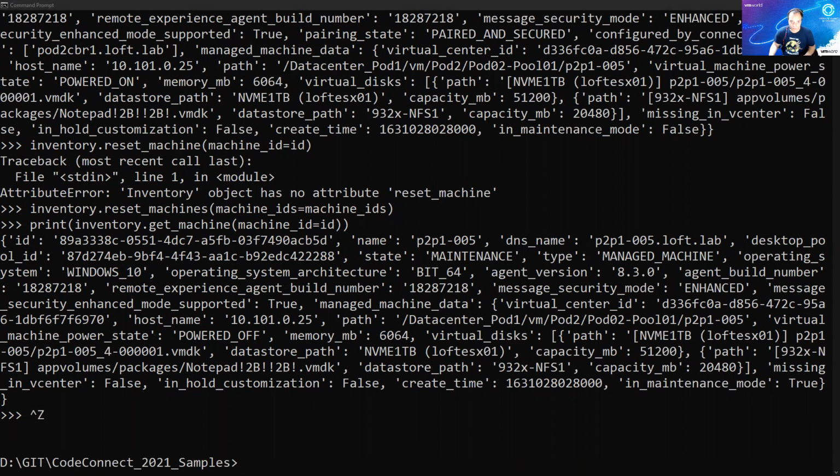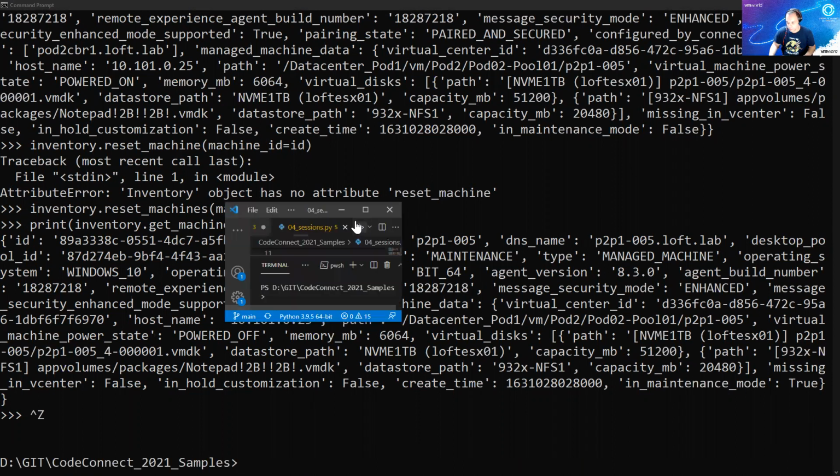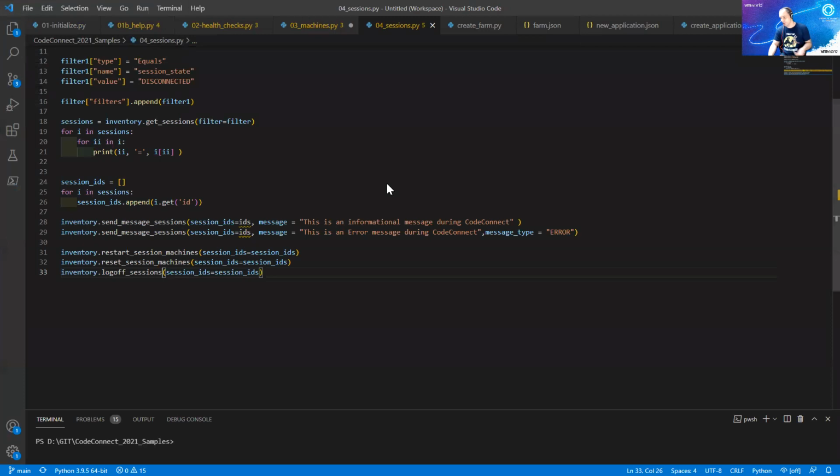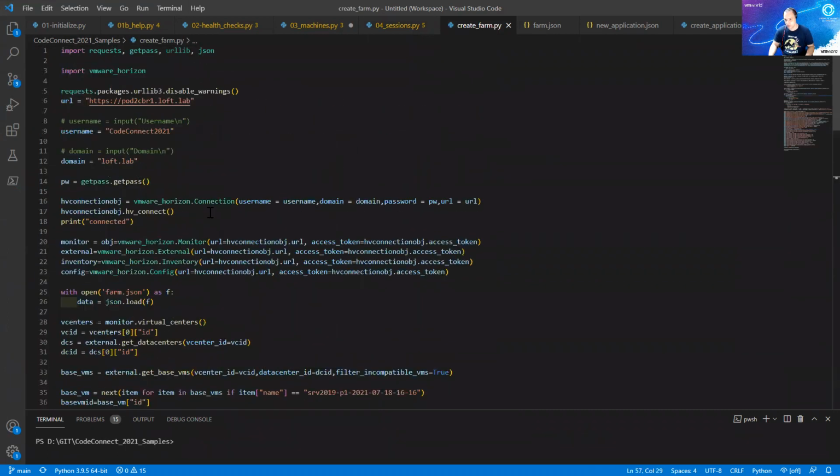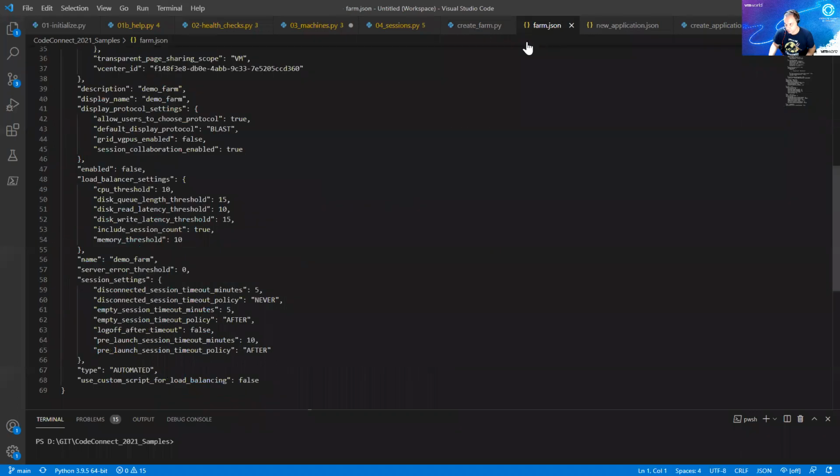So I will pull up Visual Studio Code again, and you will have more examples than what I'm showing here on my GitHub. I want to create a farm. Now, for farms, I have decided to work with a JSON and not to have all the variables that you might or might not need in the function, because that would just be way too many.